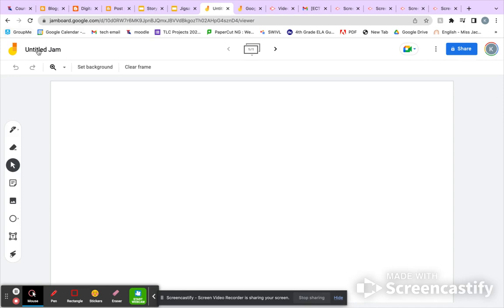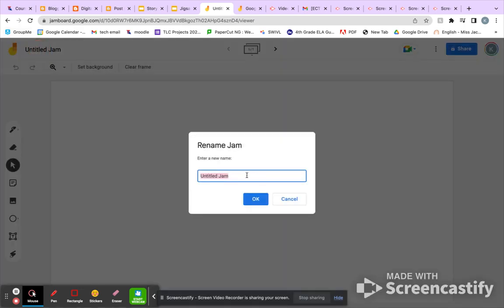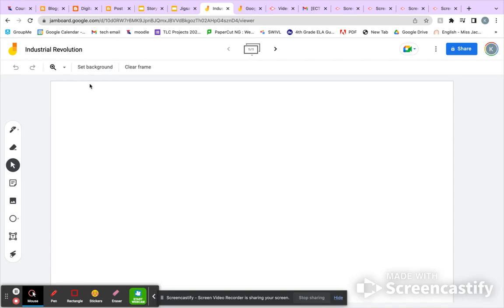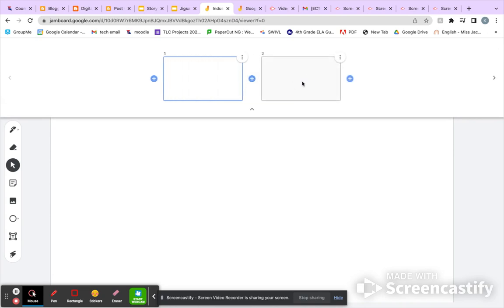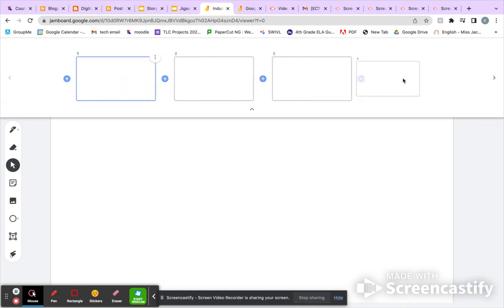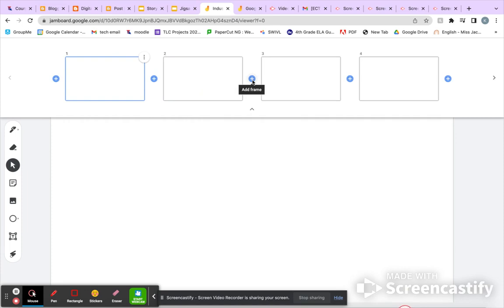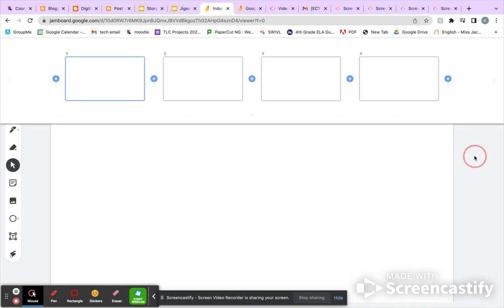You can title the Jamboard, so if the students are talking about maybe the Industrial Revolution, you can name it the Industrial Revolution. Okay, and then it saves the name up there for all students. Then you can go and you can add more slides. Let's have 4 groups. Okay, so you just hit the blue plus to add more boards. Now this gives each individual group a slide to work on.